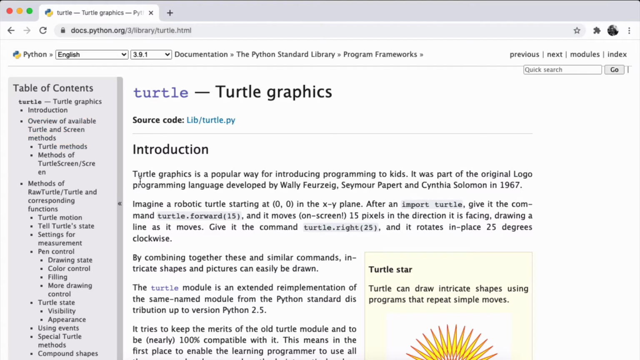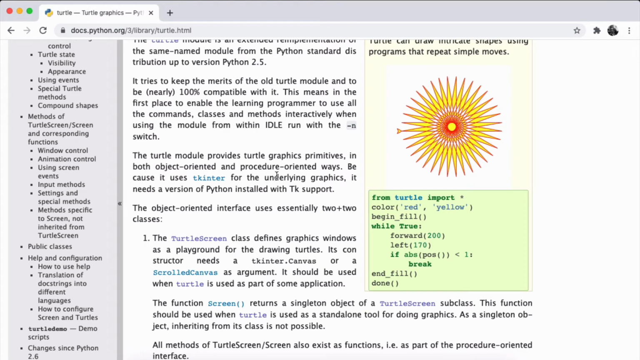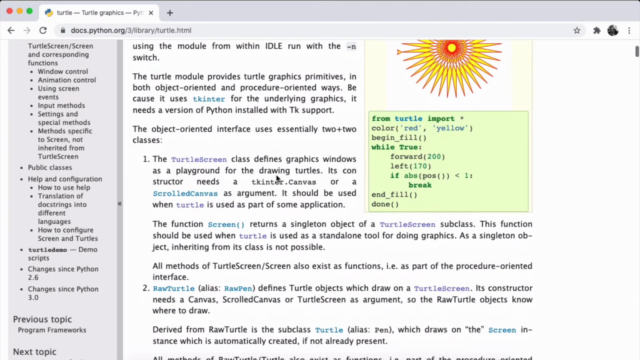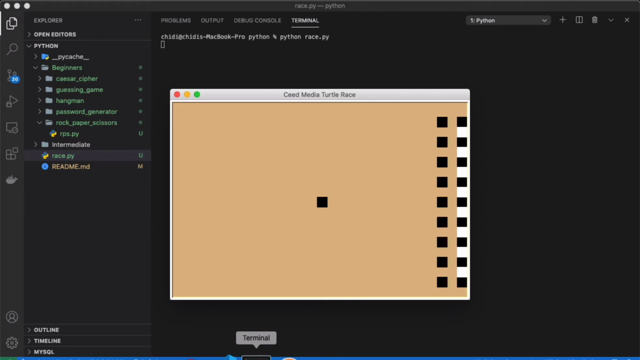And from its introduction, they say the Turtle Graphics Library is a popular way for introducing programming to kids. You can read through it. You can actually do a lot using the Turtle Library. You can draw shapes. You can make little games with it. And in today's tutorial, we'll be doing a Turtle race. We're going to be building this, and I hope you're going to have a lot of fun doing it.